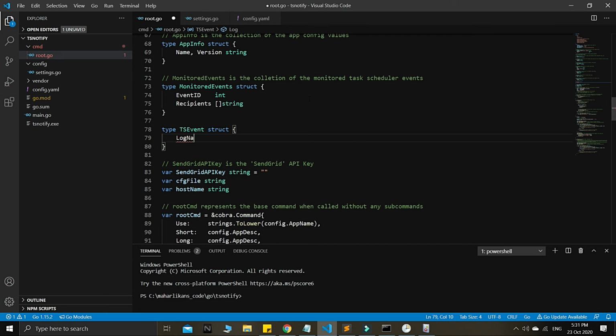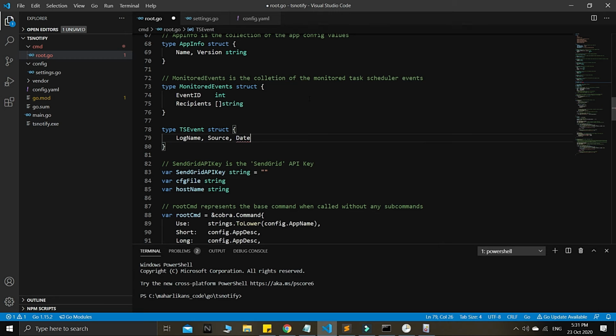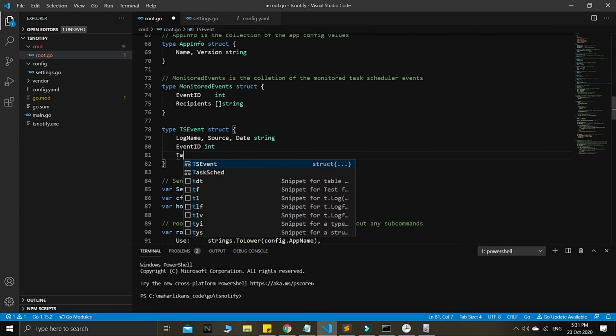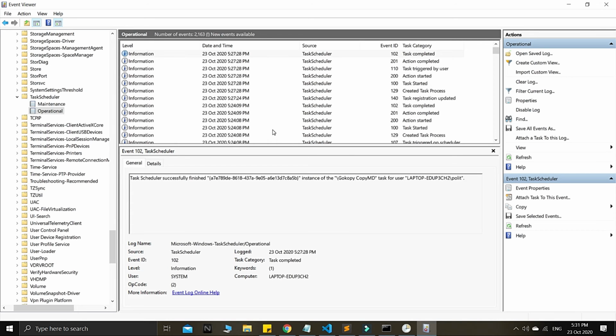The log name, the source, the date, which are all strings, and then the event ID, which is an integer, and then the task. This TS event, guys, is the one I'm telling you about: the logon name, the source, the event ID, the opcode, log, all this information here. So we will have this in a struct also.